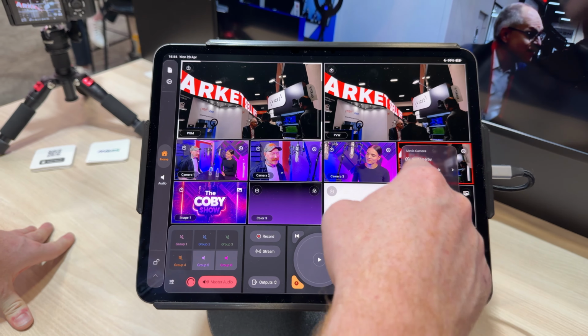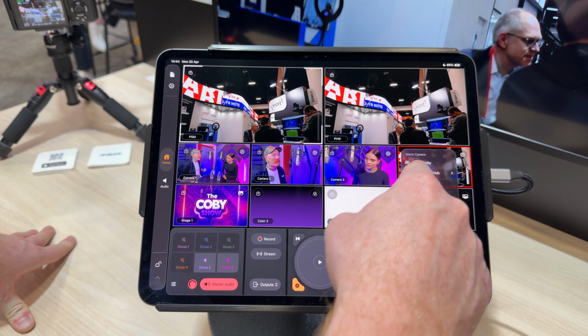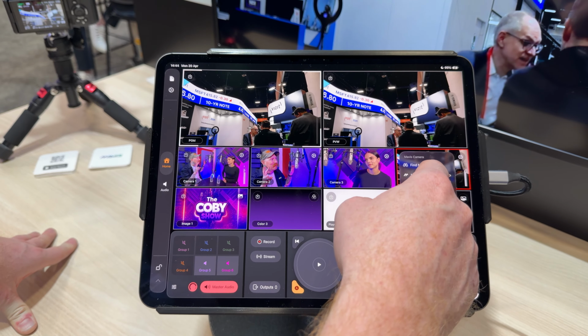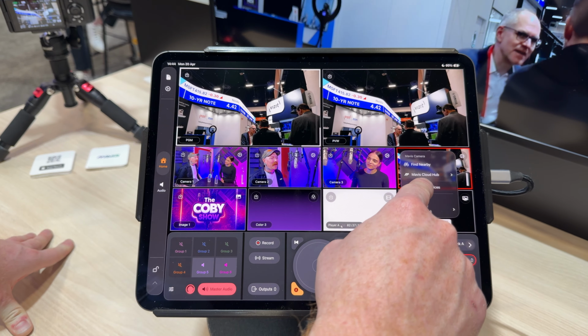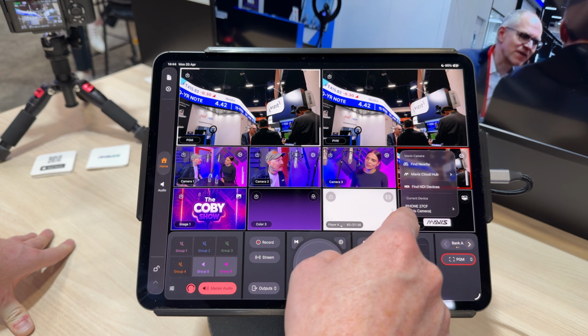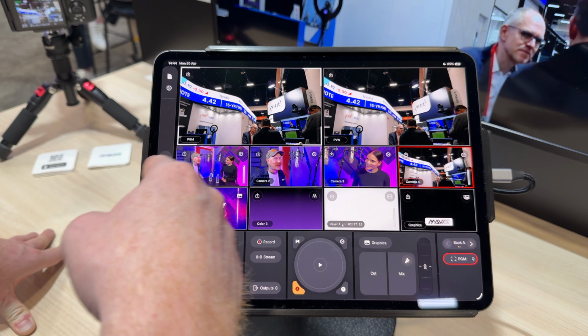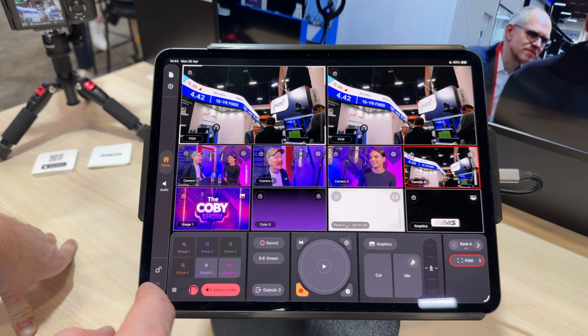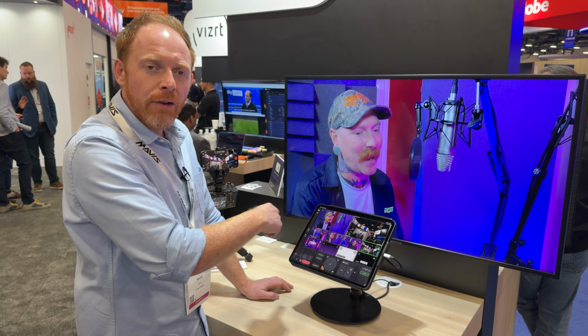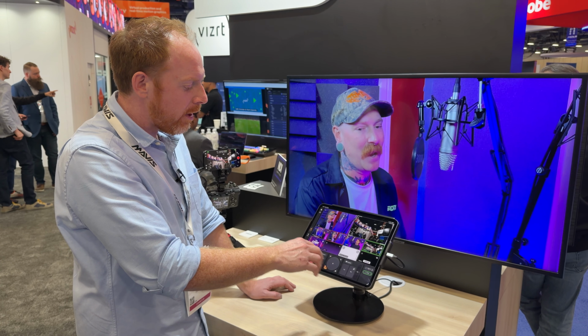We can bring in cameras using different inputs, so we can find nearby Mavis cameras, we can use Mavis Cloud Hub to bring cameras in, and we can also find NDI devices, and that's what we're using here to get our sources into our show today. These are four external inputs, but we also have a number of internal inputs.